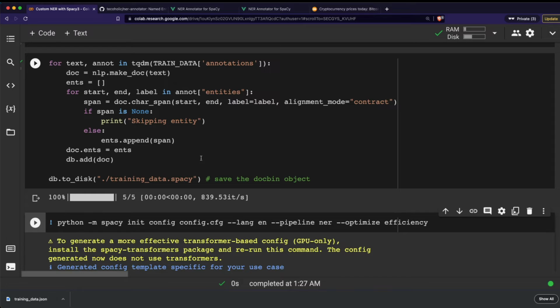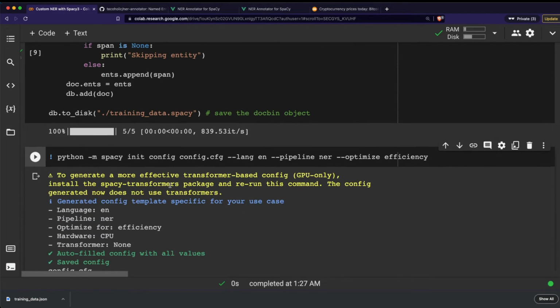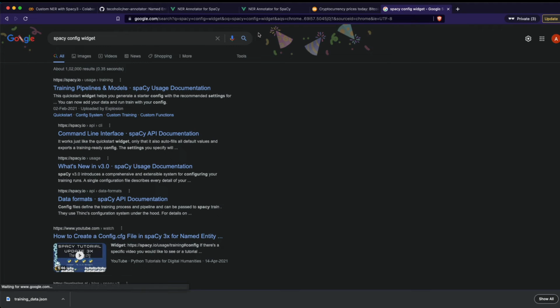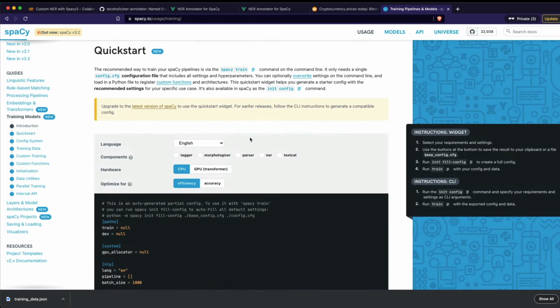So for the next couple of lines, we are going to use the CLI. Spacy's training now happens in the CLI, but for you to start that process you need a config file. This config file can be extracted in two different ways. One is the CLI, what we have done here. The second is the Spacy config widget. Once you go online, you are going to see the Spacy config widget.